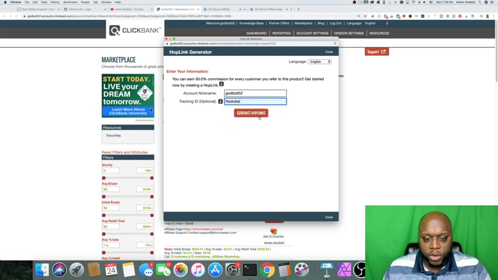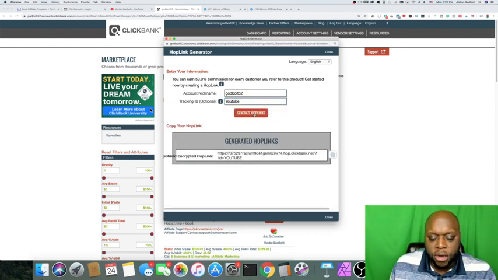And I'm going to click generate hop links. So from here, you could take this unique URL and you could start putting it around the internet, whether it's in a blog post, a YouTube video, Twitter, Instagram, whatever it may be. But what I would recommend instead is either starting email marketing or putting this hop link into a bit.ly or a shortened URL.